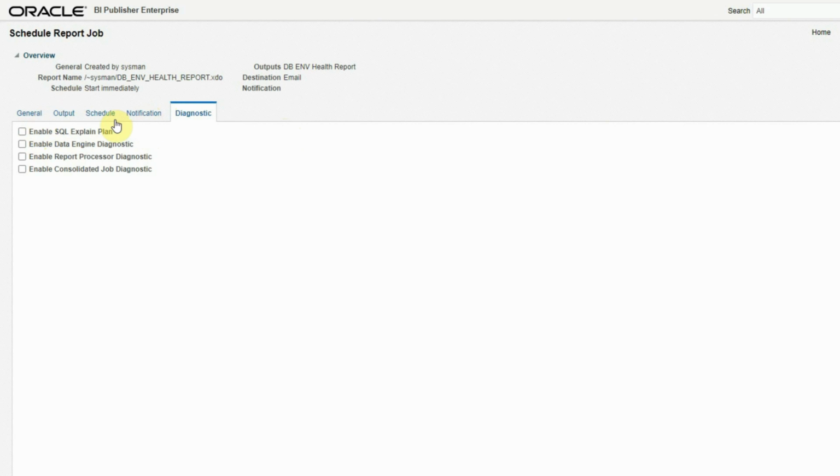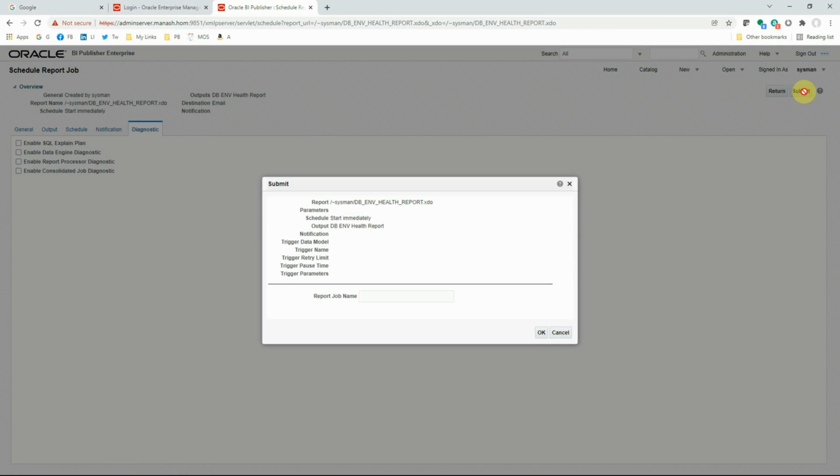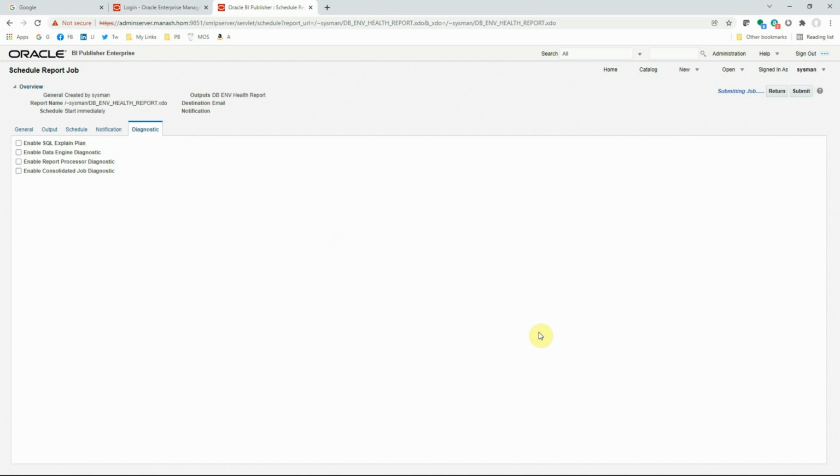Now once everything is set as per the requirement, all you need to do is to click on the submit button, and it will ask for a name of the job that I'm going to give the same as the name of the report, say DB Environment Health Report job, and I will submit it, and I get a confirmation that the job DB Environment Health Report job successfully submitted. Click OK, and if everything is correct, I'll be able to receive one email in the email ID specified with the report in HTML format.